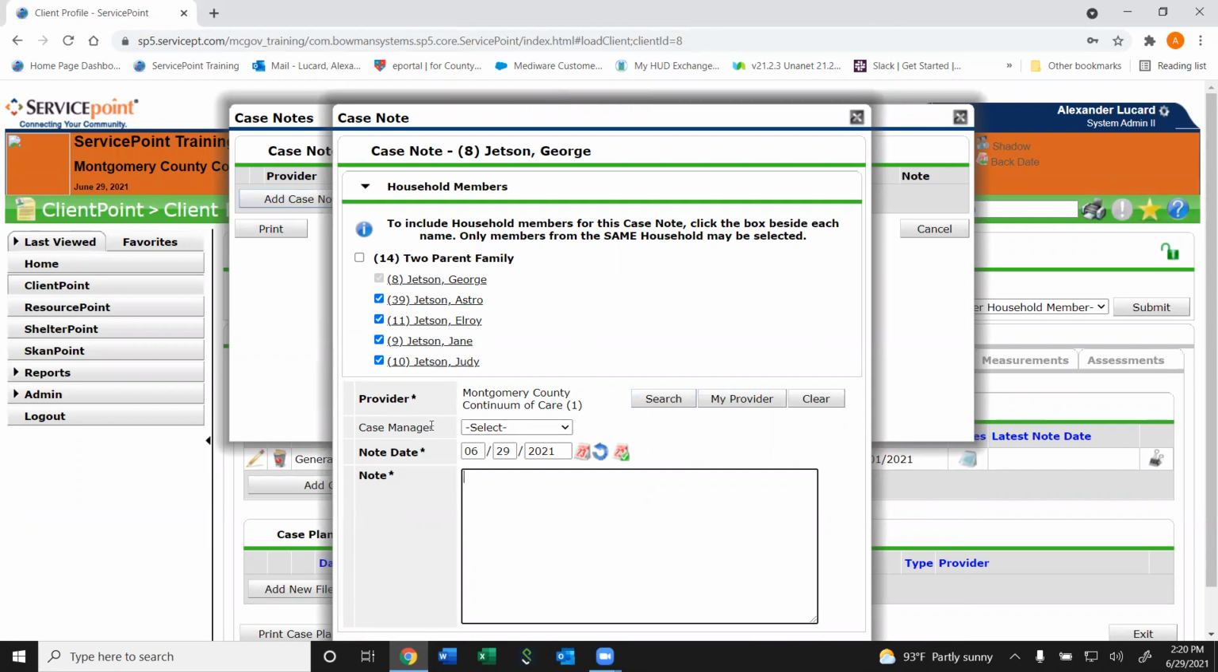Provider. This should be the provider you set up as the goal. If this is not the right provider, it means you did not set up the right provider in the goal, and you need to go back and fix that. Otherwise, your notes are going to be connected to the wrong provider. We chose Montgomery County Continuum of Care at the beginning when we set this goal. And so we're going to stick with that. Case manager, Alex Lucard. We did our case note. We're going to say we did this on 6/1, and we're going to create a case note.